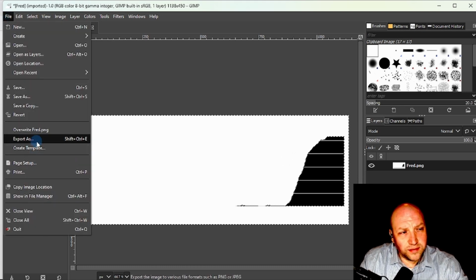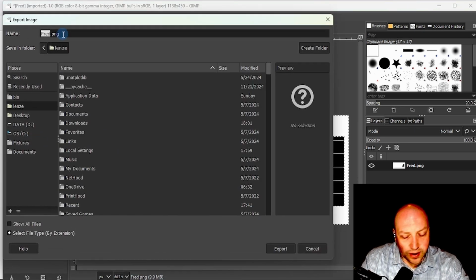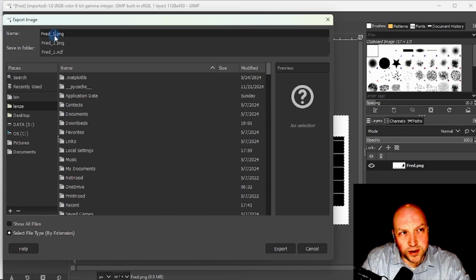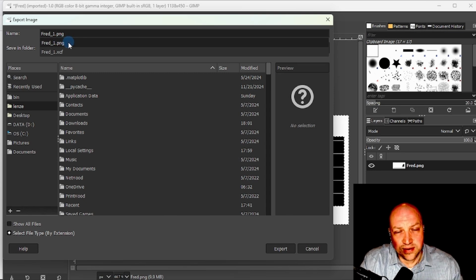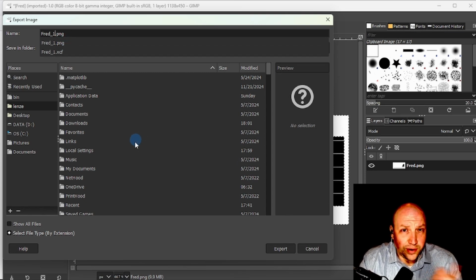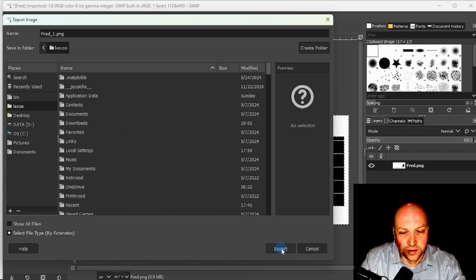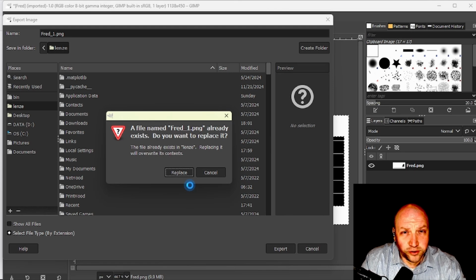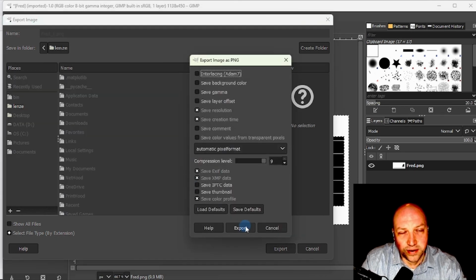So go to File, go to Export As. I'm going to call this Fred_1. The 1 here denotes the period post-COVID. So it's going to identify that list of meetings. And we're going to make another mask for pre-COVID. We'll call that mask Fred_0. I'm going to export this. For me, I already have this image, so I'm just going to replace it and then click Export.